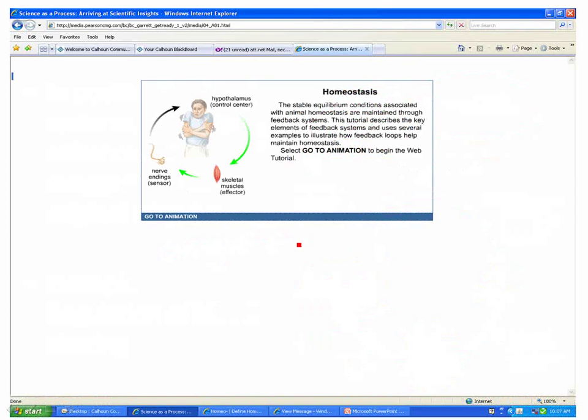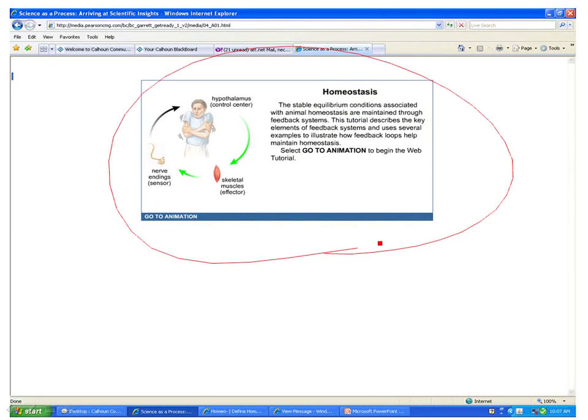Okay, now, after you've completed this video, you'll be instructed by your little message on your Blackboard shell to go to a particular animation on homeostasis. So when you click that, here's what you should see, and once you click Go to Animation, it will take you to that animation and reinforce some of these terms that I've talked about.